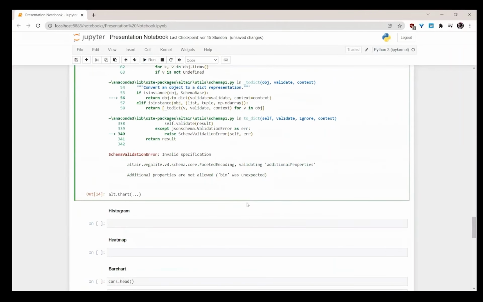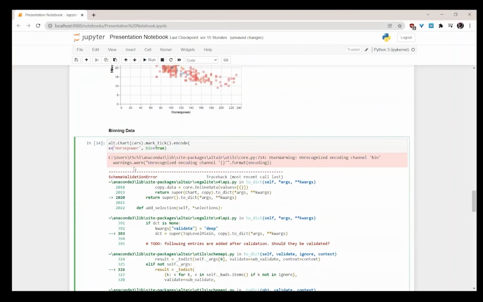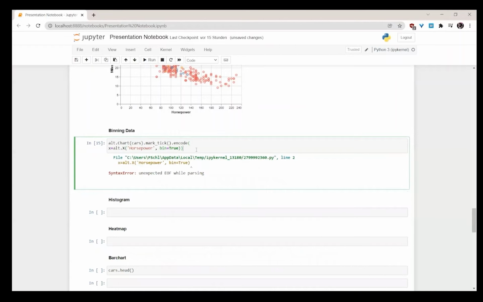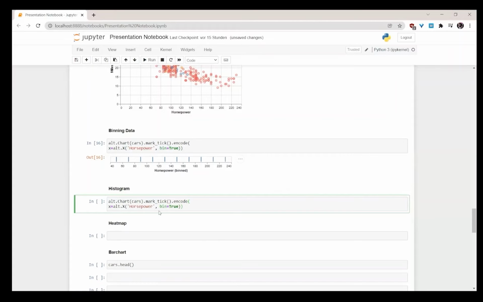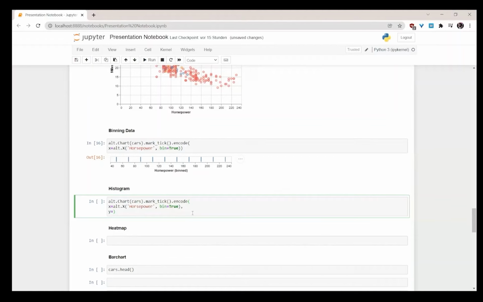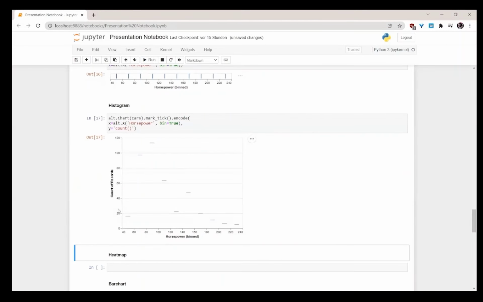Because if you add a few more arguments in your encoding, you have to write alt.X or alt.Y. So we write alt.X, horsepower, bin equals true. So what we are doing is we are binning the data and we are ending up with this graph. This is not very helpful yet, but we see the binned data. So if you copy that and do another small function on the y-axis. This function is called count. So we count the respective values and we end up with tick marks that represent the counts to each binned horsepower data.